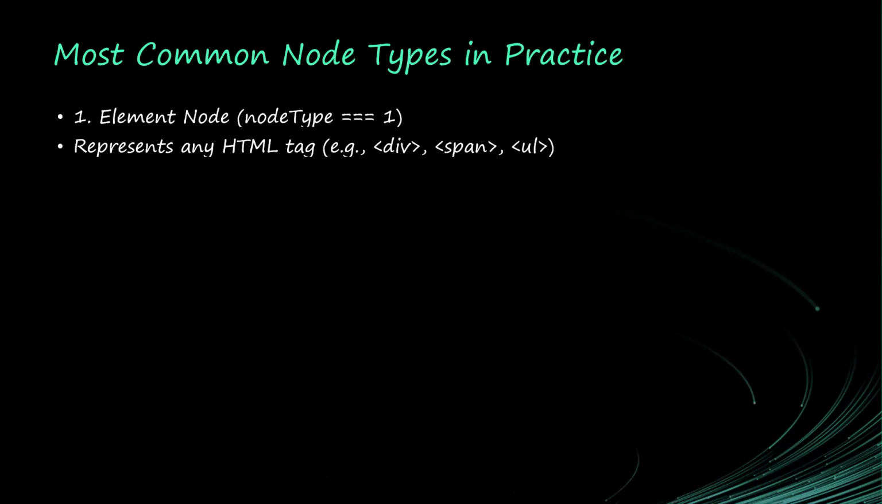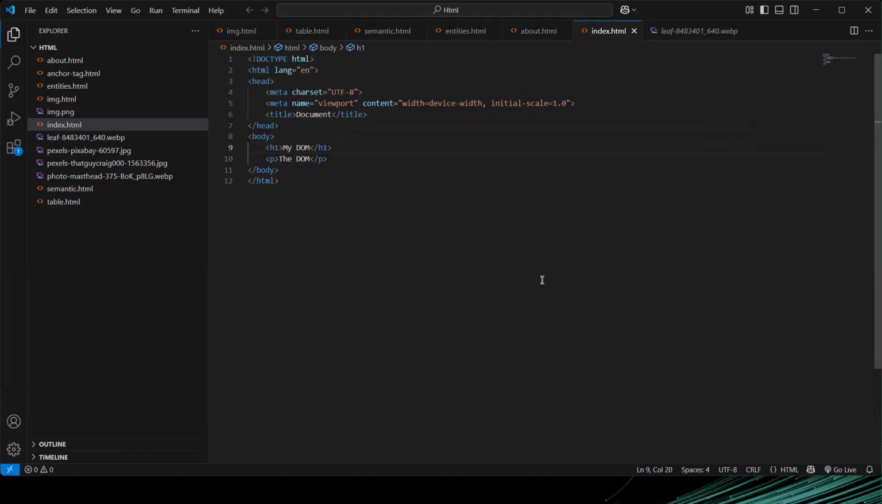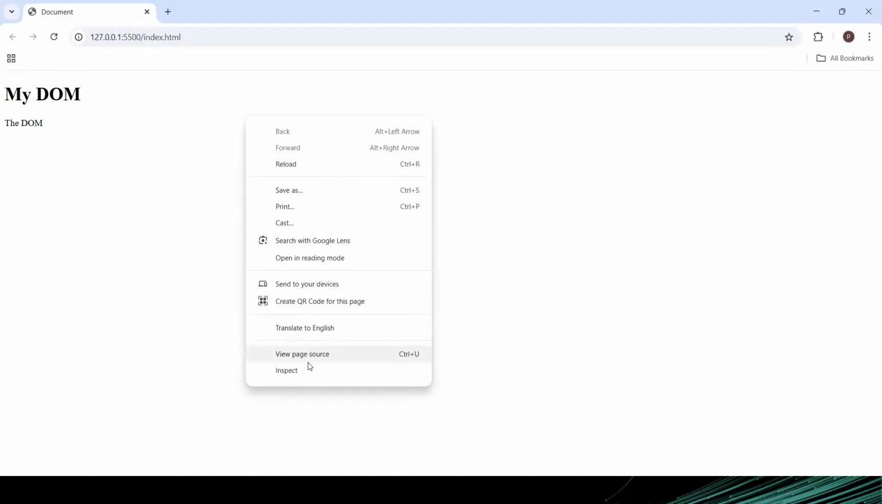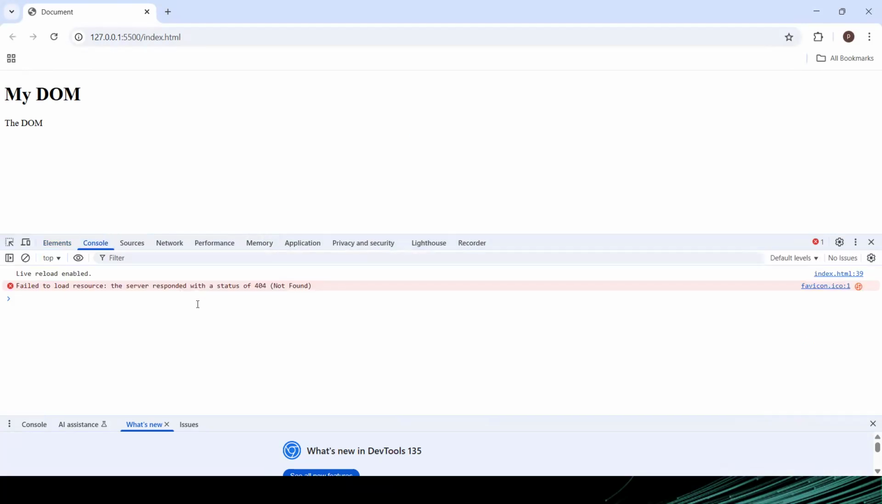So let's do some practical things here. See this HTML that we are working with. I'm going to run it. Now we are here. Let me try to get a node.